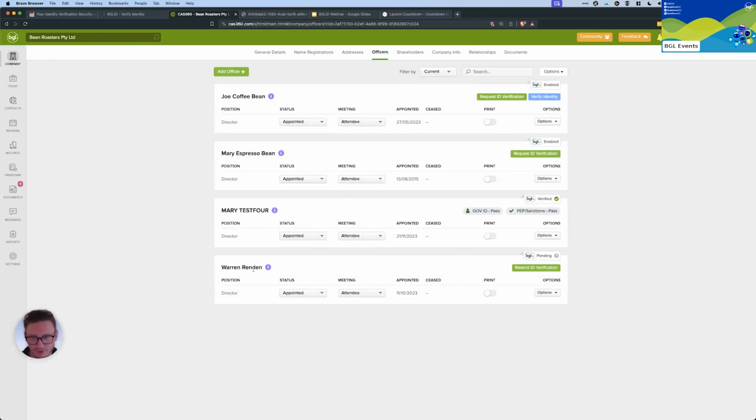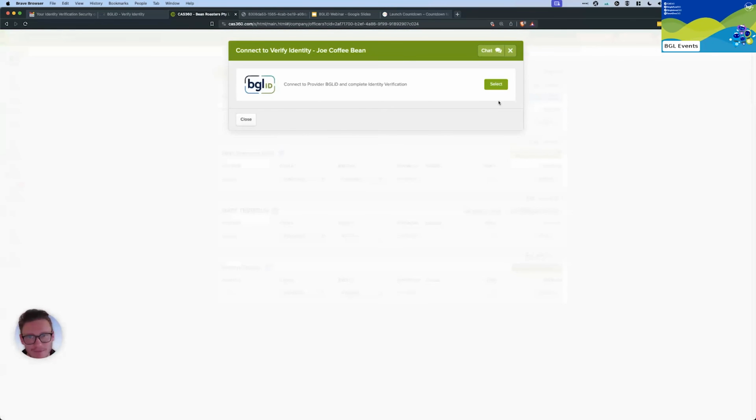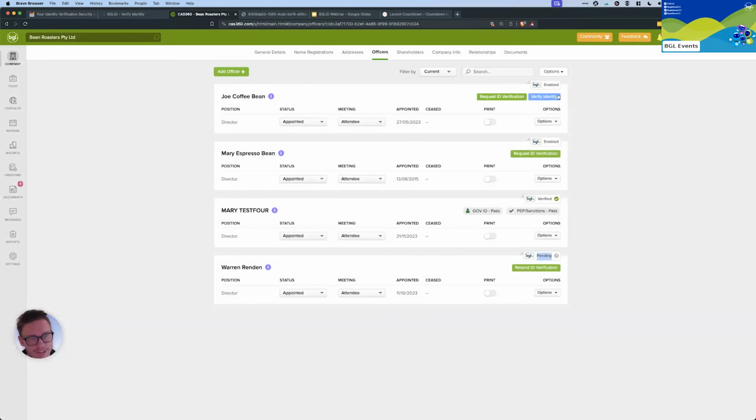I can see that for myself, for Warren, I have an ID verification request that is pending, and I'm able to resend the request. Okay, so this is all within the Officer screen in CAS 360. I can see for Joe, I already have some ID details entered into the system. So I could just click on Verify Identity, and up will come my product screen, and I can go through the process of verifying Joe's identity. That blue verify button only appears if we have the identity details in the system.